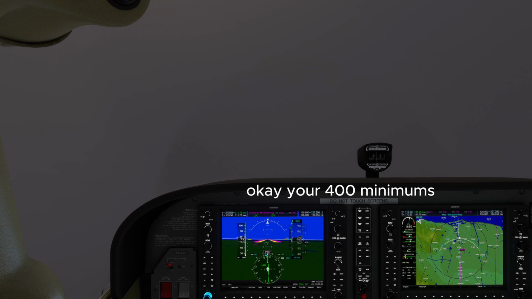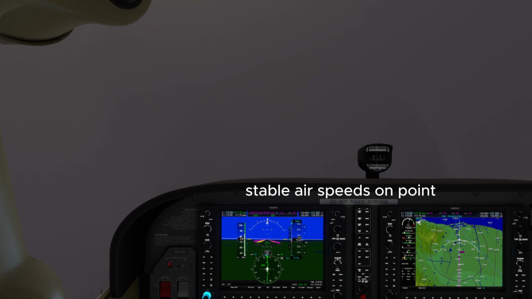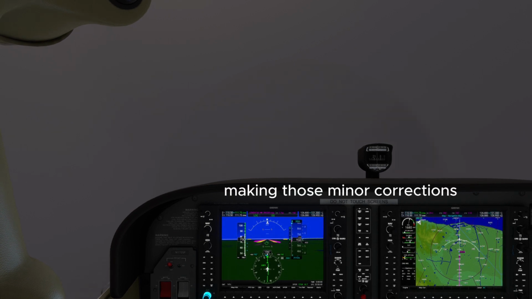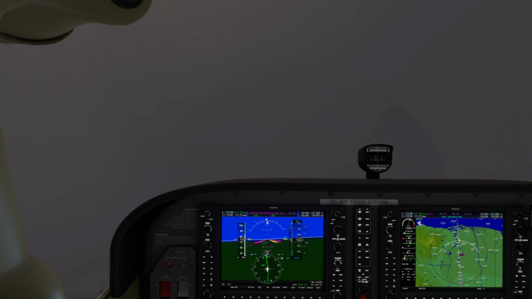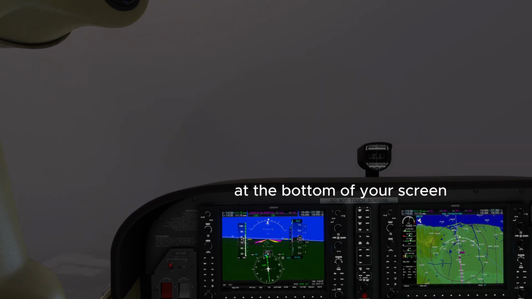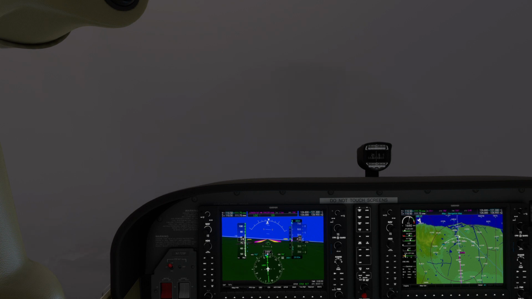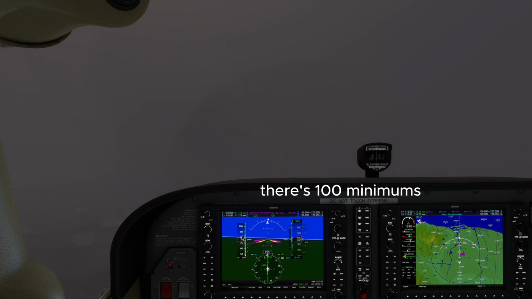Okay, you're 400 to minimums. Everything's looking good, stable, airspeed's on point, making those minor corrections. Flying her on down. Okay, starting to see ground contact there at the bottom of your screen. And there's 100 to minimums.